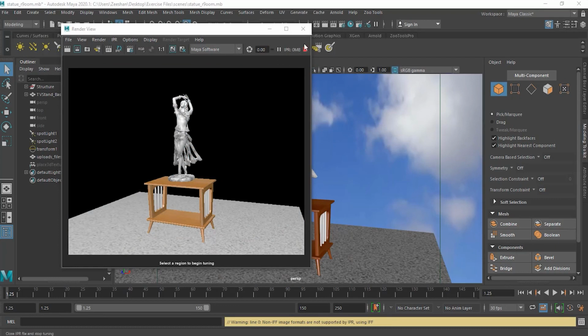So I'll keep it to Maya software, and then I will stop the rendering from here, and I will close.